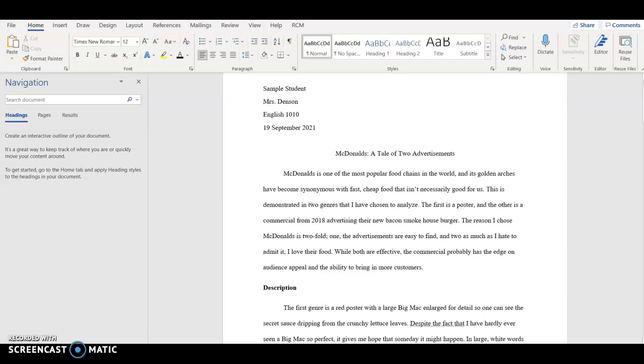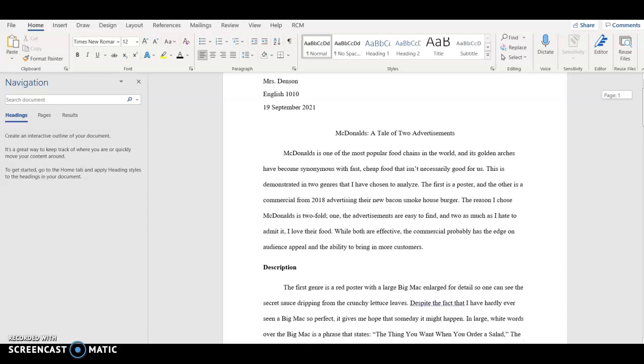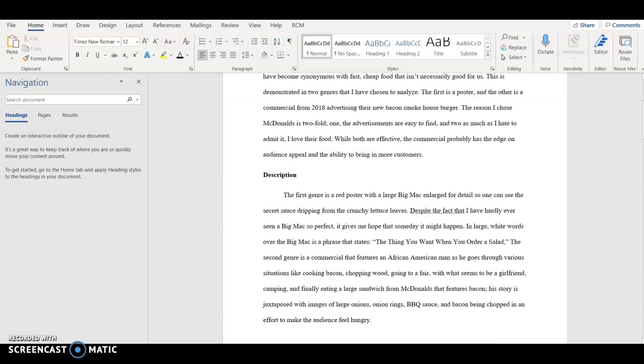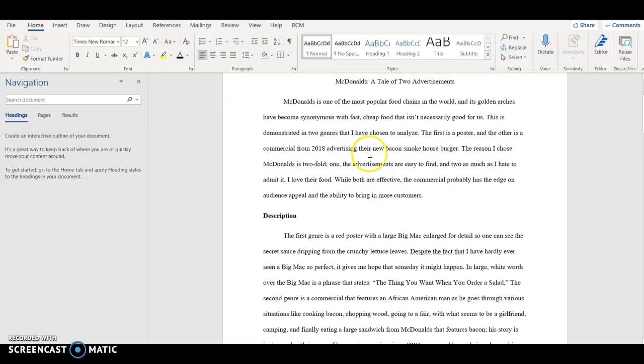Because usually what happens in an analysis, you are asked to analyze certain elements, and those elements sometimes are not fully related. So how do you make them flow better? An easy way to do that is using headers, or subheaders. And so right here, I have my opening paragraph.